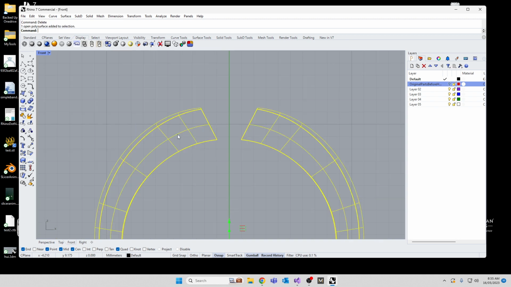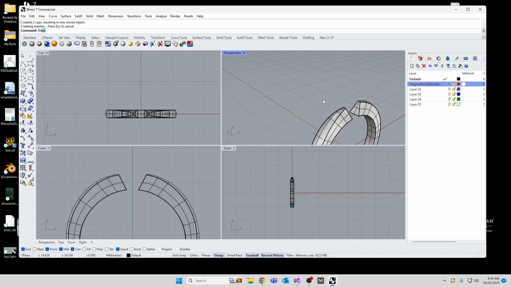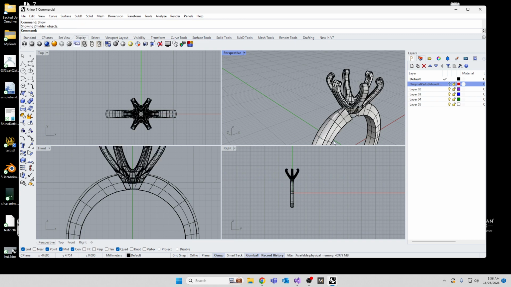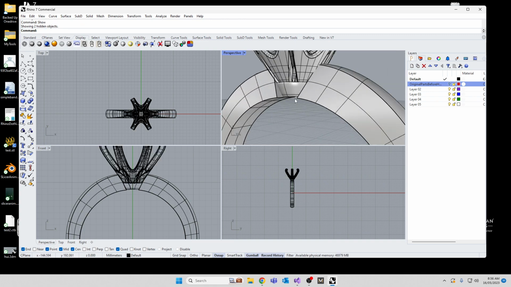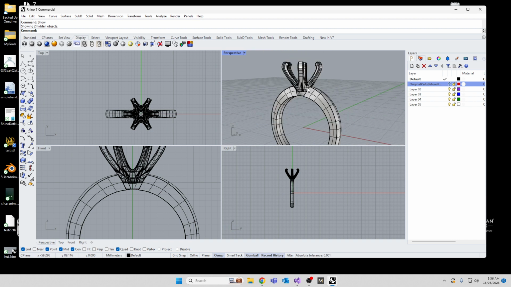All right, now we cap this guy. Okay, 2 caps resulting in 1 closed object. That's what you want to see. Let's show our collet. And the last thing we want to do is probably just a little bit of a variable taper or fillet here to get rid of this edge.